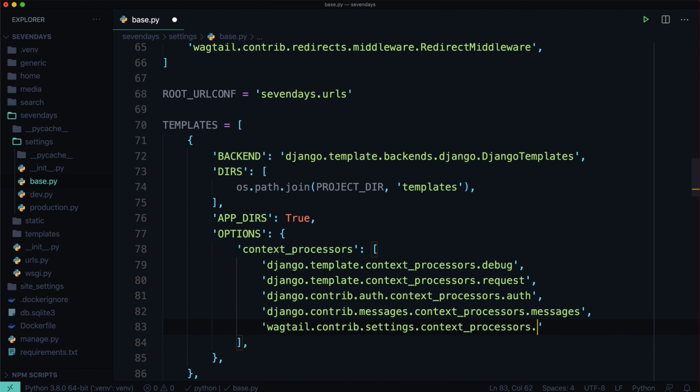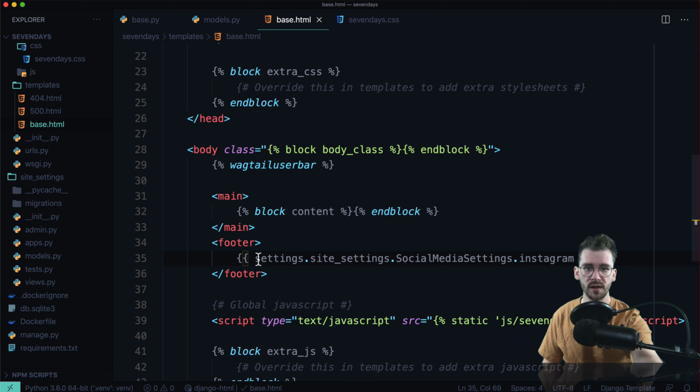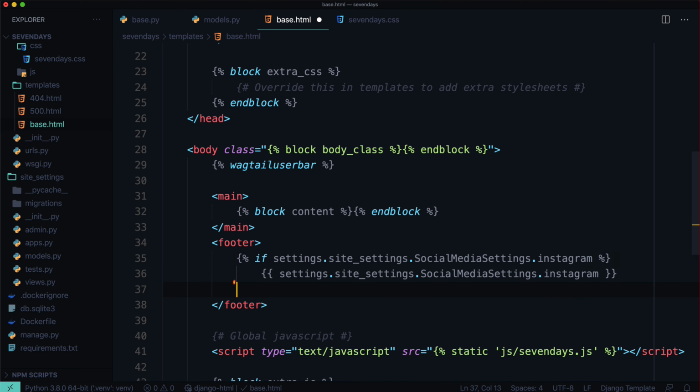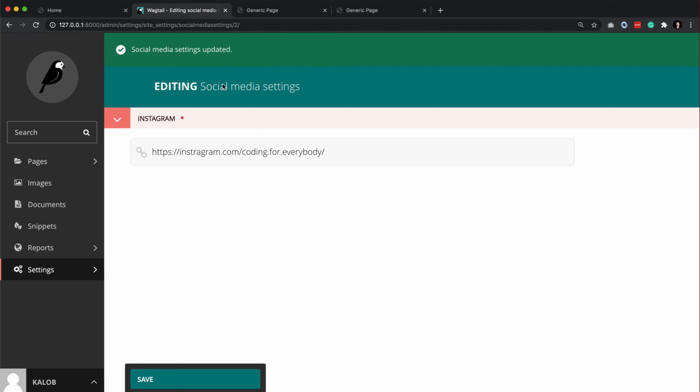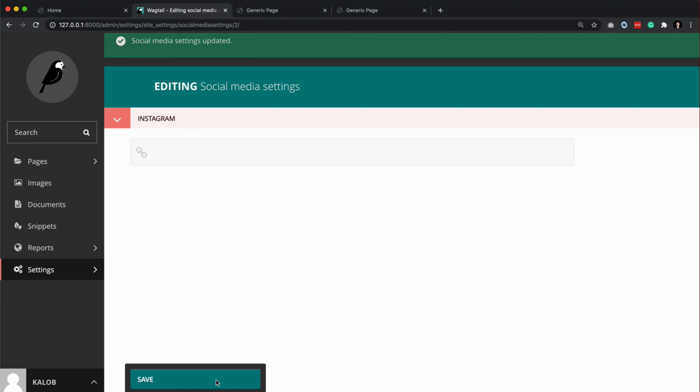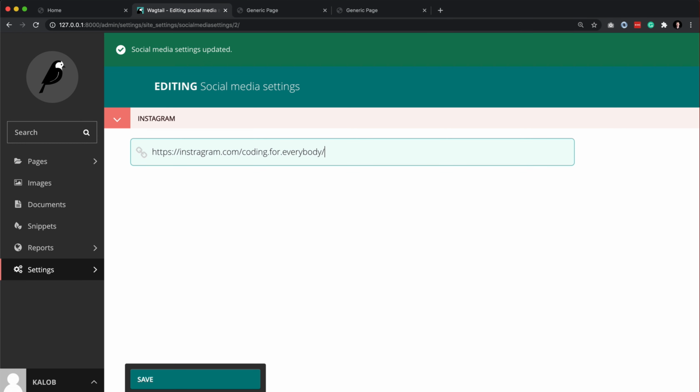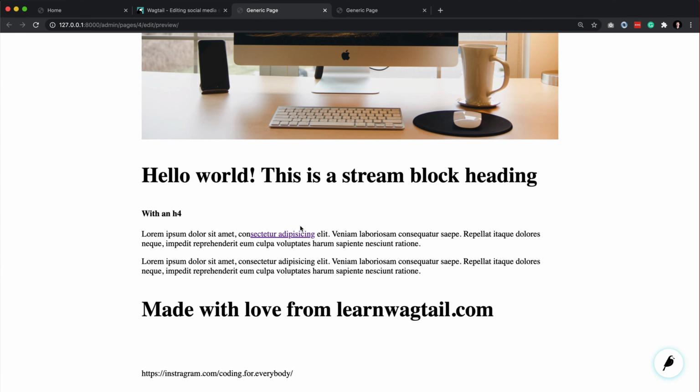Now, is this optional? We said this is not optional. However, if you wanted it to be optional, you could say blank is equal to true. Make your migrations, run your migrations, and then in here we can say if site settings.socialmediasettings.instagram, if that's been filled out, we can put that in there. And then we can do end if. And that just says if there's nothing in here, it doesn't show up for us. If we put this back and save it, it's going to show up for us.